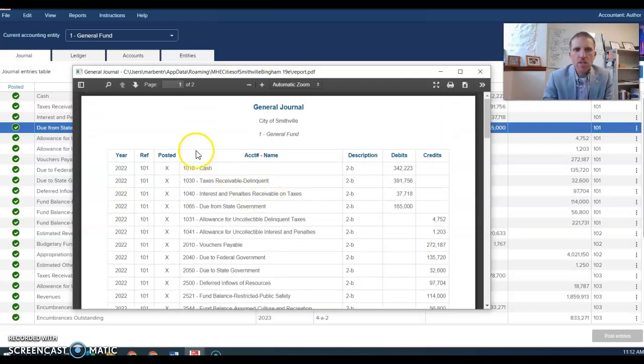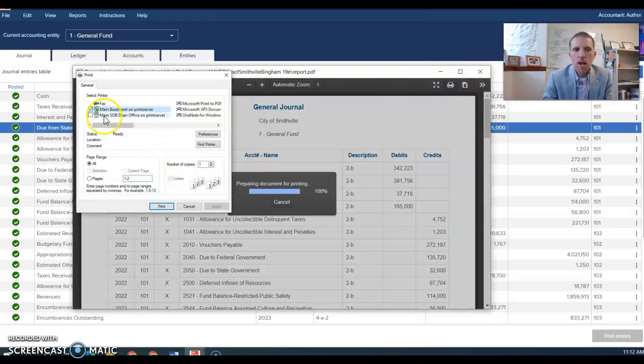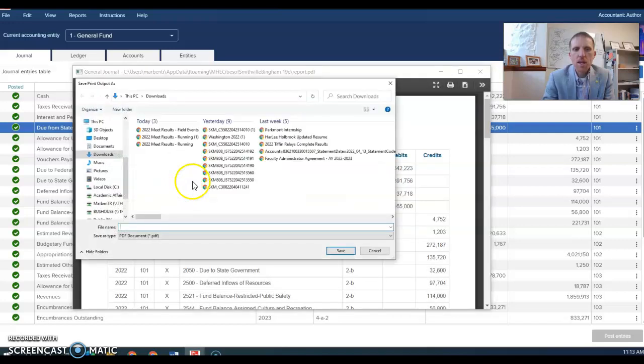The easiest thing to do at this point would be just to print this report, and then in your printer queue, you should have the opportunity to print to PDF. If you apply that and print it, it'll then pop open, where do you actually want to save that to?